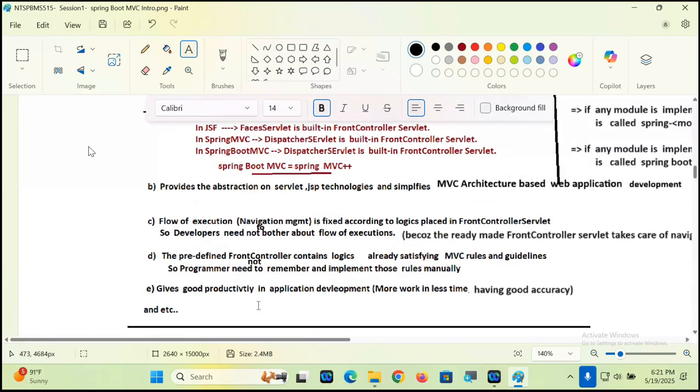Good productivity. If 40% of the logics are already there and the flow is fixed, then definitely the programmer feels very lightweight while developing the project. The burden on the programmer is definitely reduced, guys.